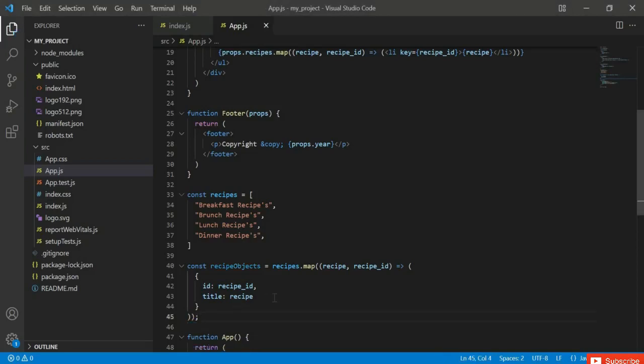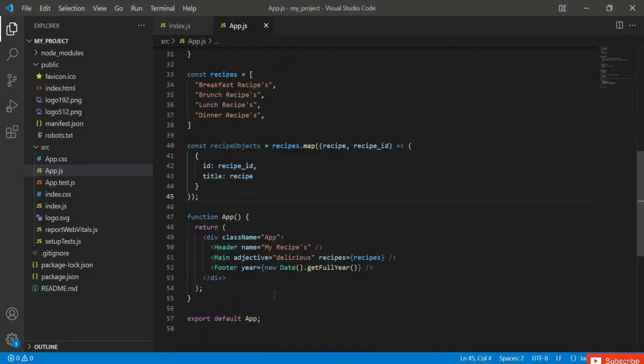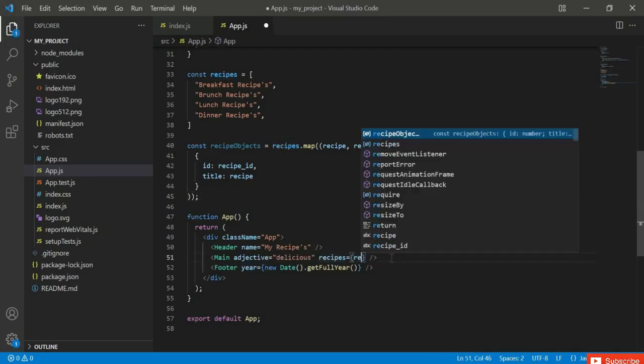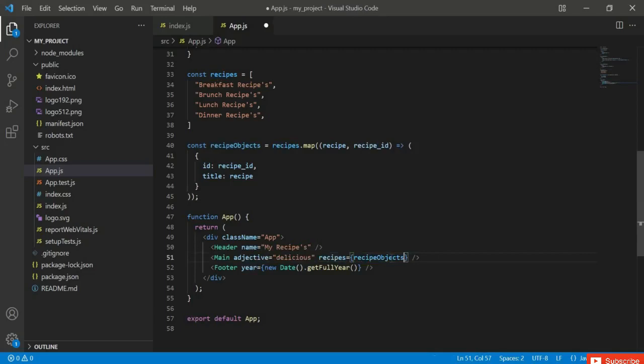Now in the app component, which is over here, instead of passing the array of strings, we can pass the object itself. So in the main component here we have recipes, right? So what we can do is we can get rid of this and we can simply call this as recipe objects. Save that.